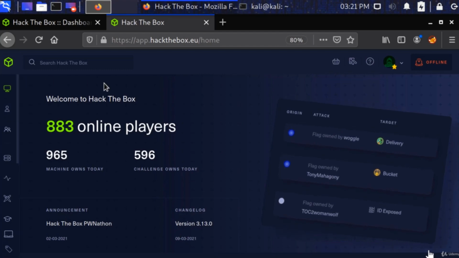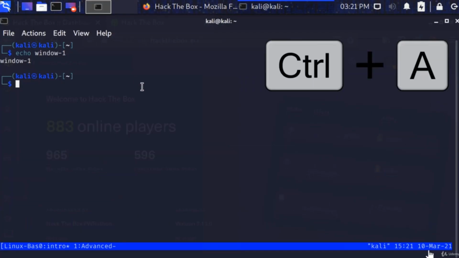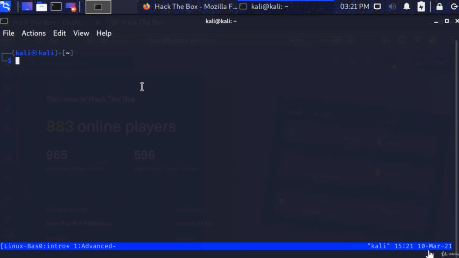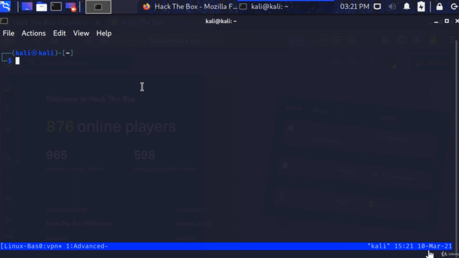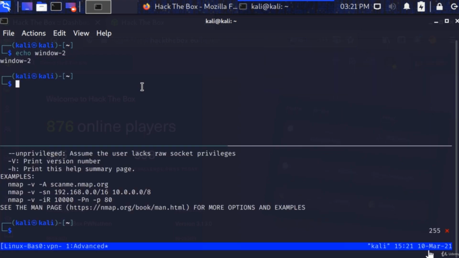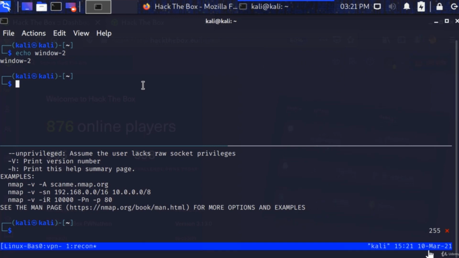And so, in one of these tabs, if I go to Control-A0, clear, I would name this Control-A, comma, VPN, right? And I have my VPN connection here. And then Control-A1, I would name this something like reconnaissance or recon. And then this is when I would do my pinging of the targets and preparing my attack for the penetration test. But that's pretty much how this works.